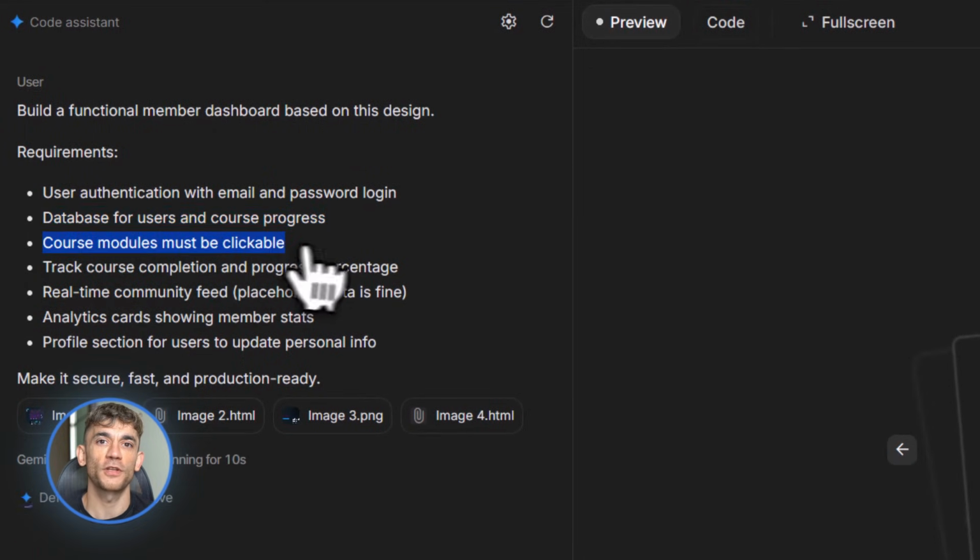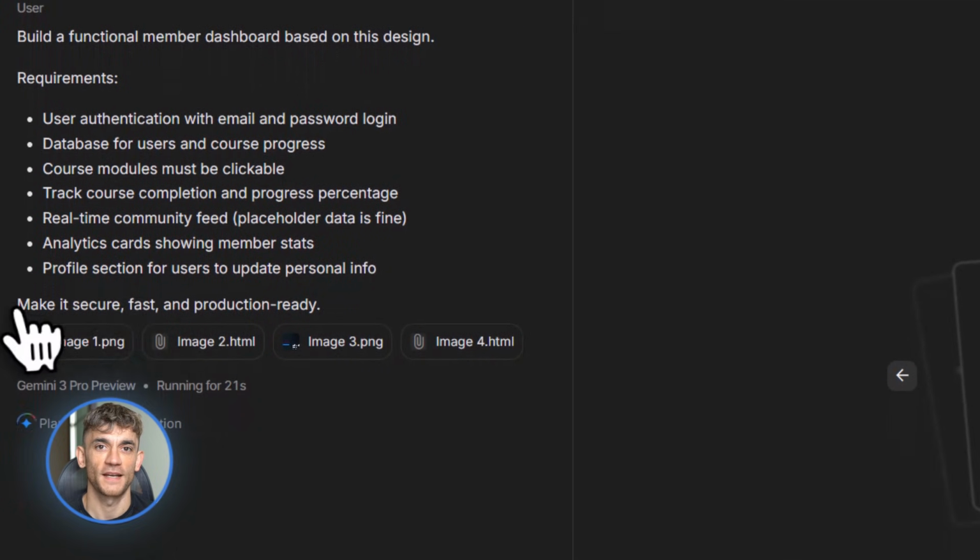I'm uploading the screenshot from Stitch. I'm pasting the HTML code, and now I'm writing another prompt. This one tells it what features to add. Here's my prompt. Build a functional member dashboard from this design. Add user authentication with email login.